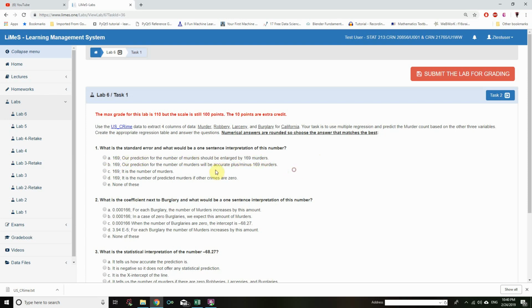That's not the correct interpretation. Our prediction for number of murders will be accurate plus minus 169 murders. This is the correct interpretation. It is the number of murders? No. It is the number of predicted murders if other crimes are 0? No. So this one, B, is the correct choice.